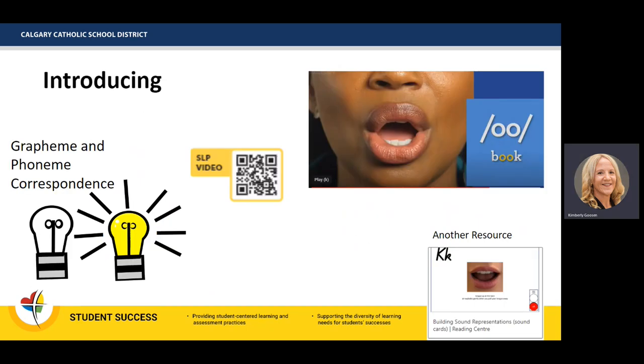So when we're introducing, remember that we're starting with the shift. So now we're really introducing sound first, then corresponding with that letter, the grapheme and phoneme correspondence. So if I was doing this, it would be, Everybody say it. So we were starting with that modeling piece, then we would start going into that writing piece. There is an SLP video, so a QR code that is on every lesson. I also really like these mouth pictures. So again, that C portion, they can see what the sound looks like.